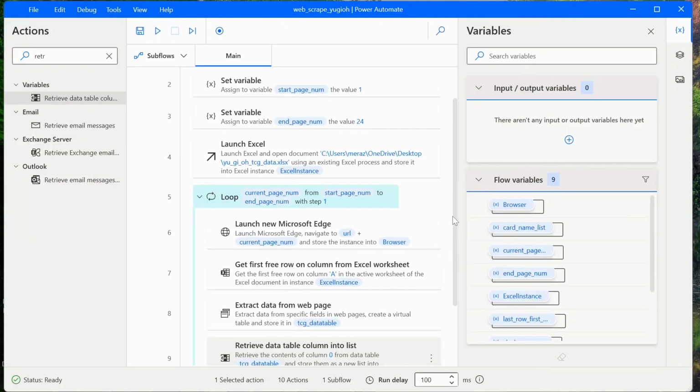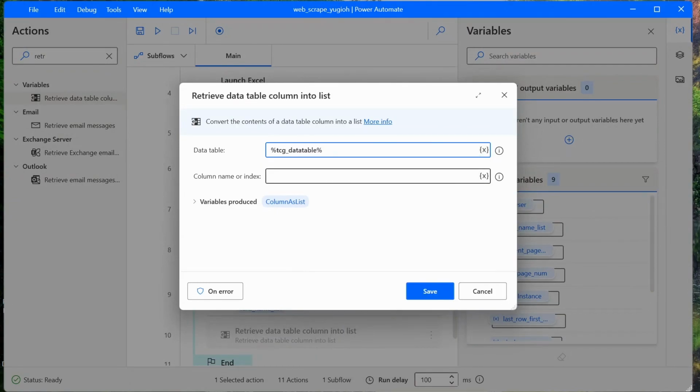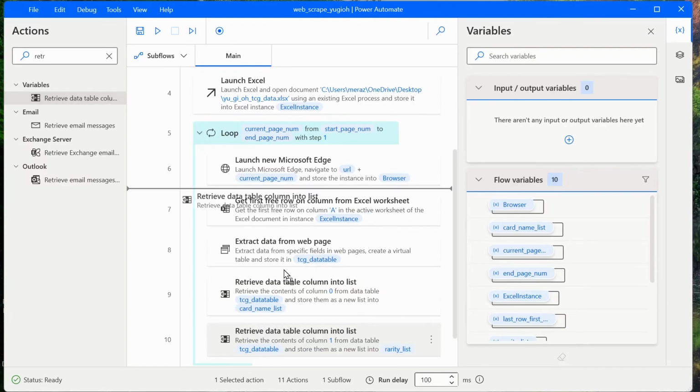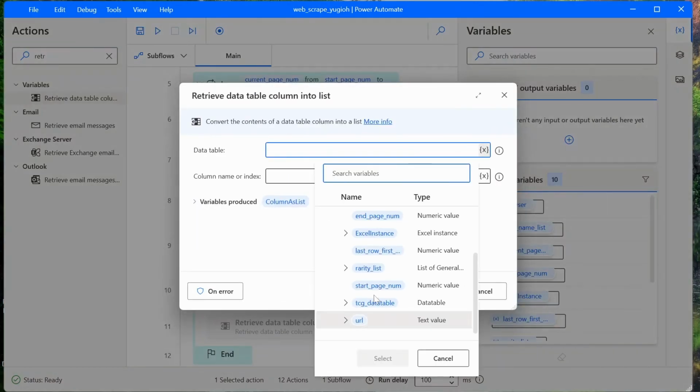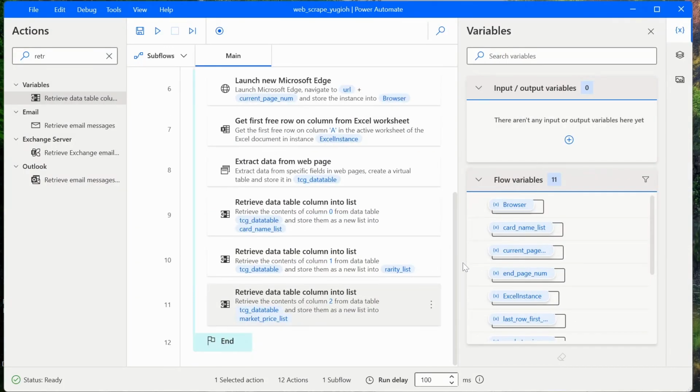Select save, and we want to do the same thing for the other two columns. So I'll drag this here, TCG data table, and we're going to reference the second column, which will have an index of 1, and call this rarity list. Save. And finally, we'll do this for the last column, and we'll reference column number 3, which will have an index of 2 in the data table, and we'll give this the name market price list. Save. Now we have all the data from that data table into its own respective list.